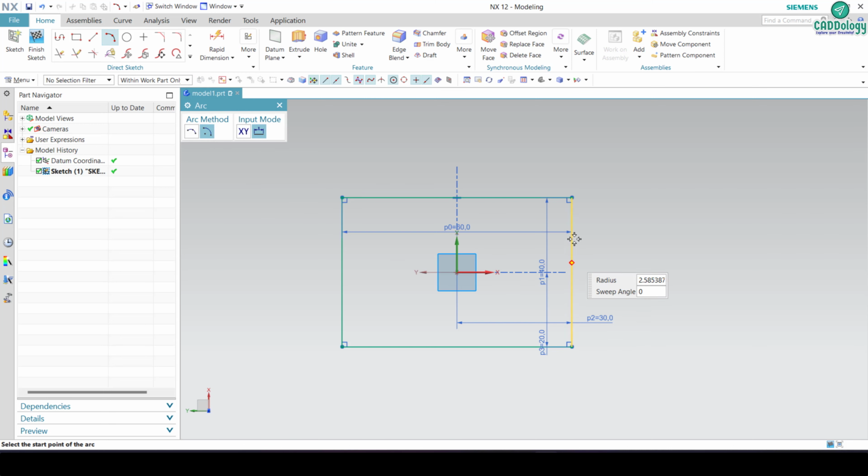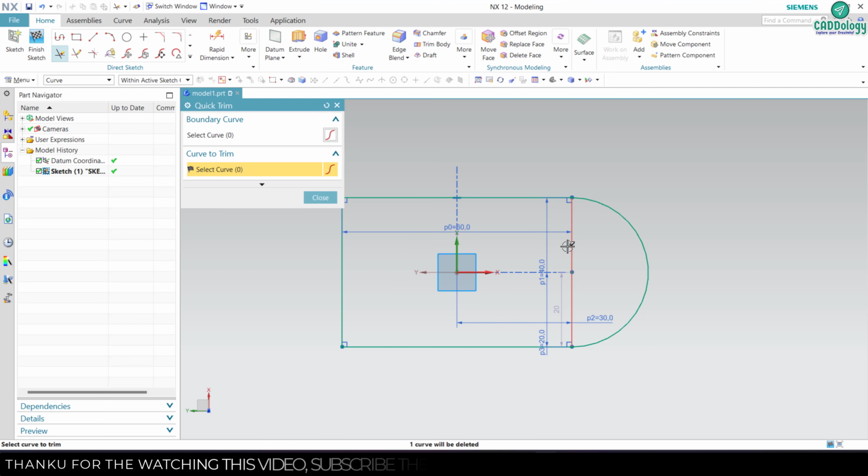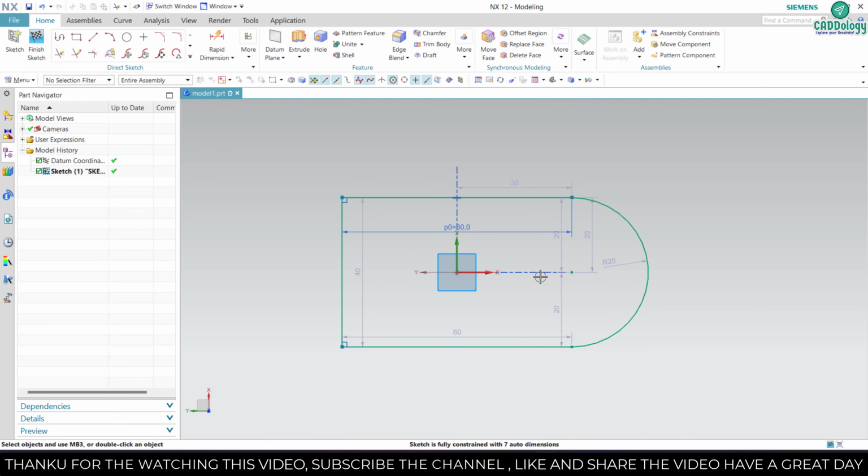Make a center arc and trim extra portions of the sketch. And then OK. Make a circle of 16 mm diameter.